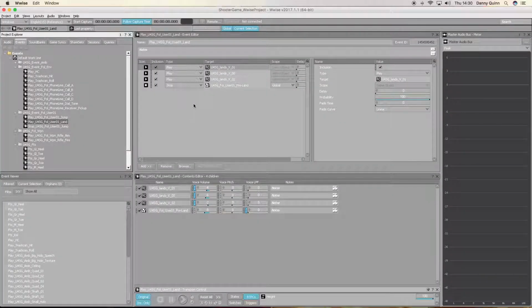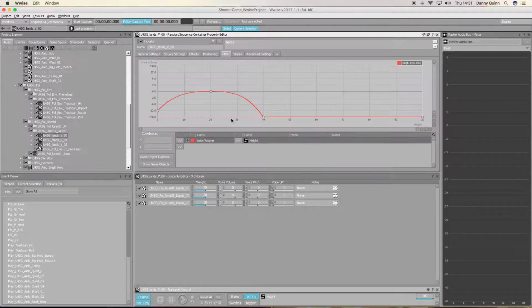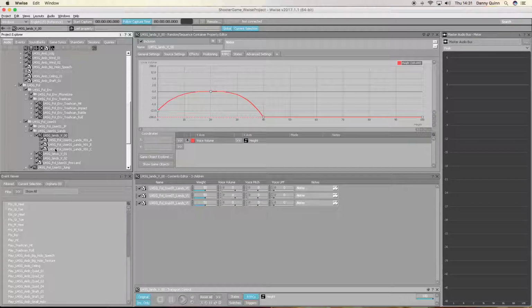In Wwise, 3 different random containers will play simultaneously. The sounds in random container 2 are larger and more impactful than 1. Container 3 is more textured and bigger than sound 2. Within each container is a number of variations.